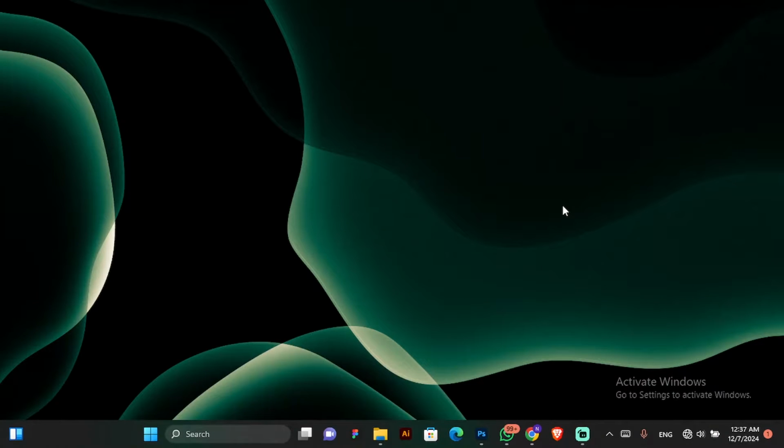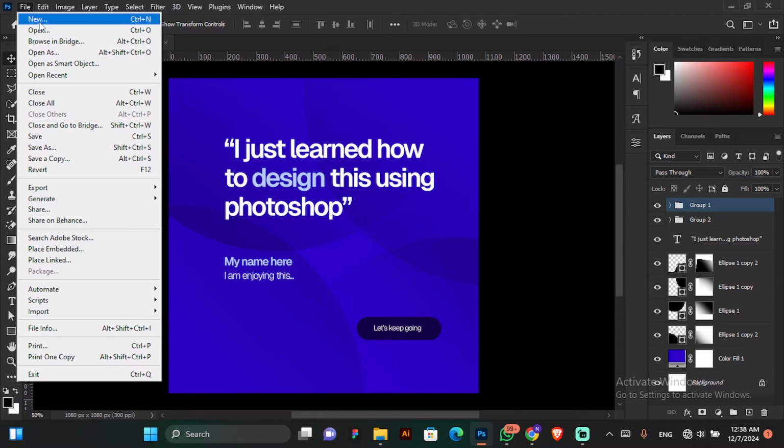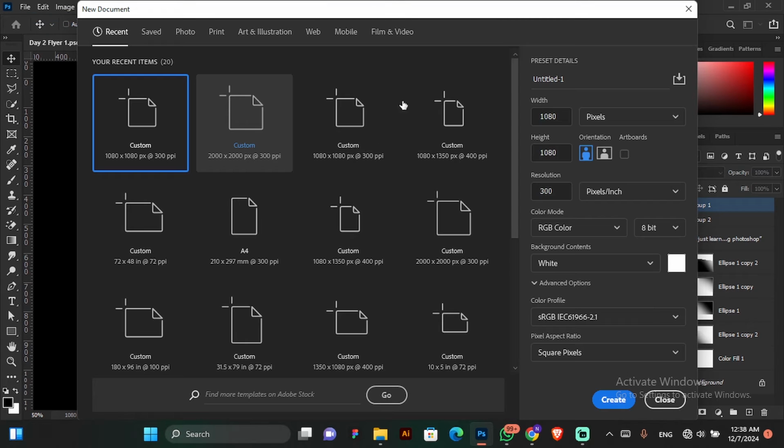Hello guys, in this video we are going to put what we've learned into use by actually creating a design in Photoshop. So we are first going to open Photoshop and this is what we will be creating. To create a new document, we learned that you can come to File and then press New. That brings up this new document dialog.